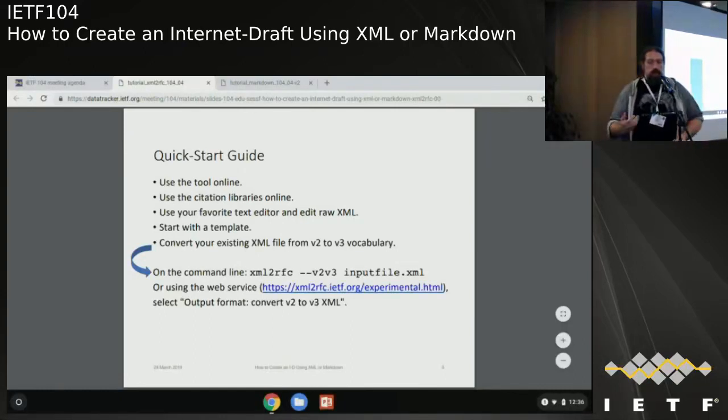Right, so there's the command line to be able to generate a v3 from an existing v2, or you can use the web service. And that will give you the source XML you can use then with your editor of choice.